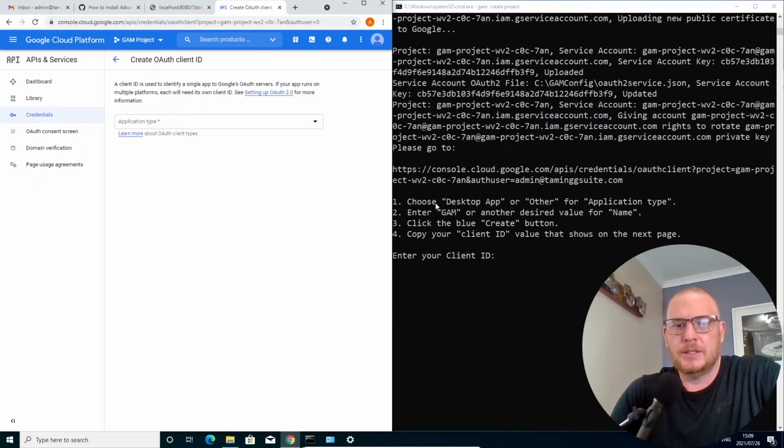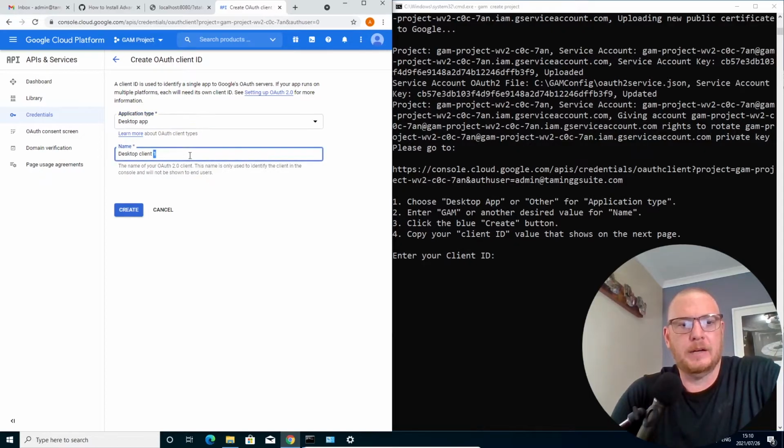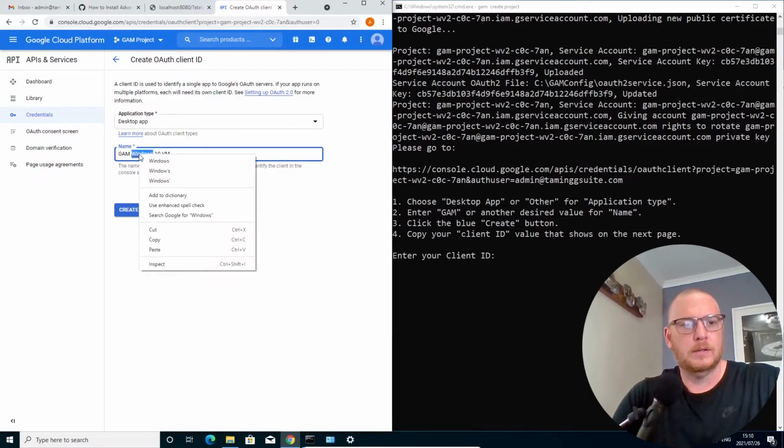Okay. So it says here, choose the desktop app or other for application type. So under application type, I'm going to choose a desktop app. And then I'm going to call this something. I'm just going to call this GAM Windows 10 VM. It doesn't like spelling Windows. And let's say create.